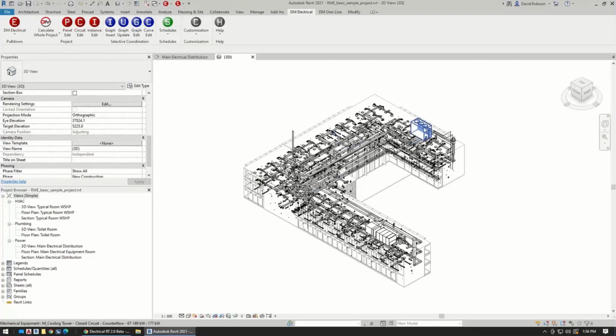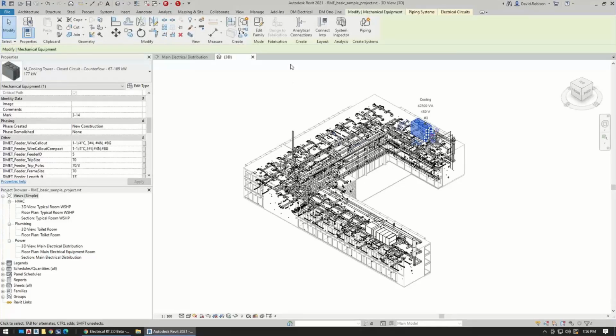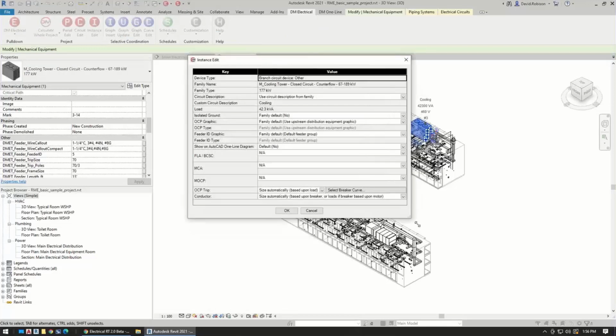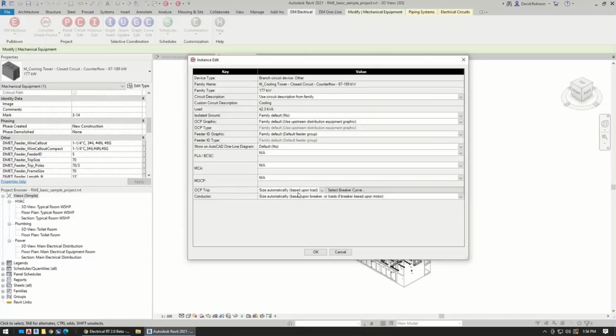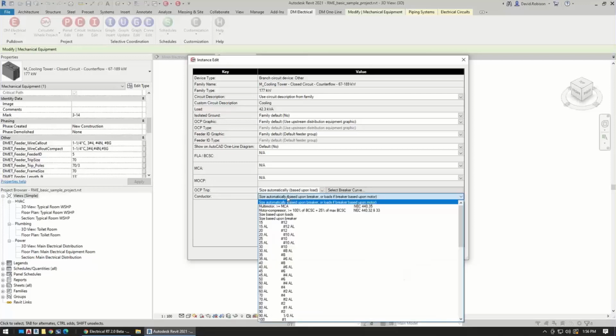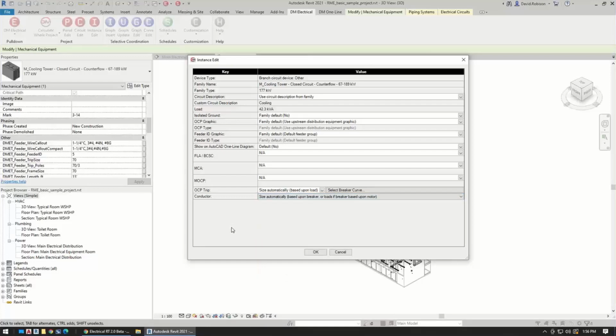So if we go take a look at that cooling tower on that CTP circuit, if we run the instance edit command, we have the option here to set the overcurrent protection trip size based upon specific values. Basically, we've got the motor and motor compressor options included. So you can size it based on that, or you can say, let's just use this size breaker for this piece of equipment, and the same for the conductor size. You can size it based upon the motor or motor compressor values, or give it a specific wire size. And then when you do that, we will feed that into the circuit edit as appropriate.